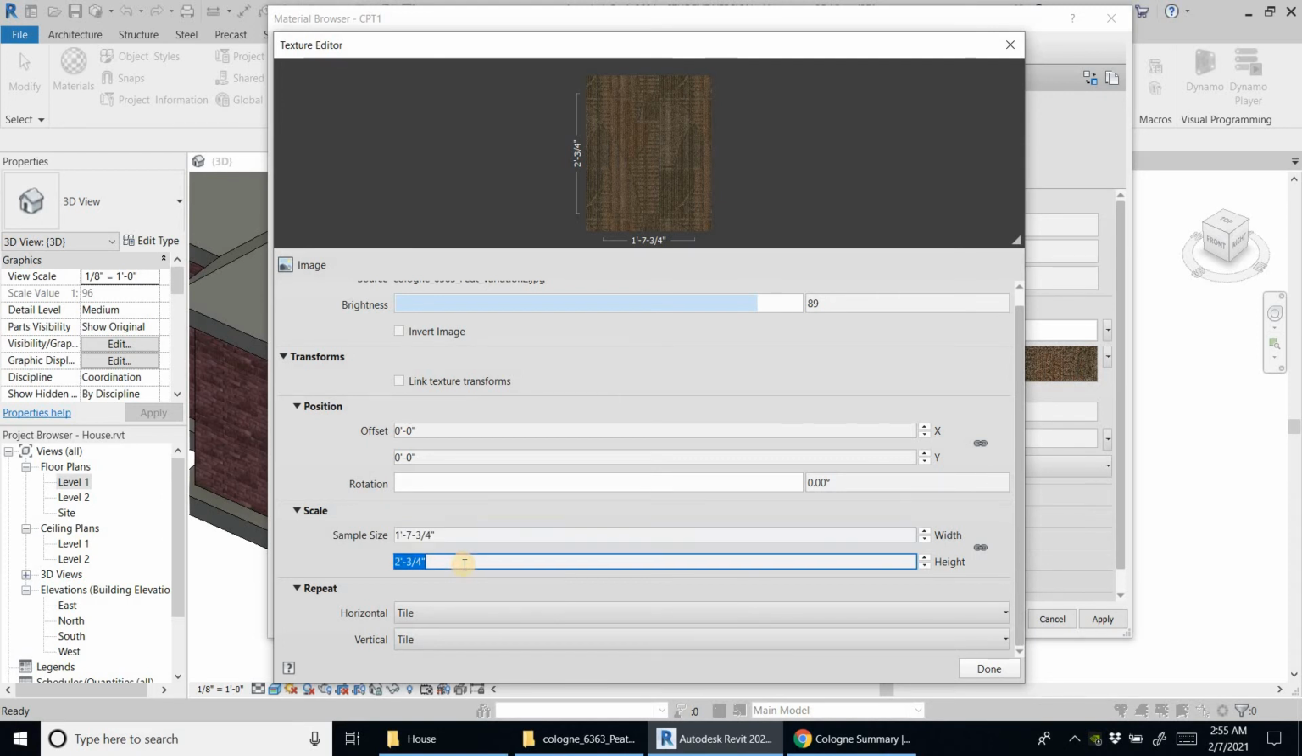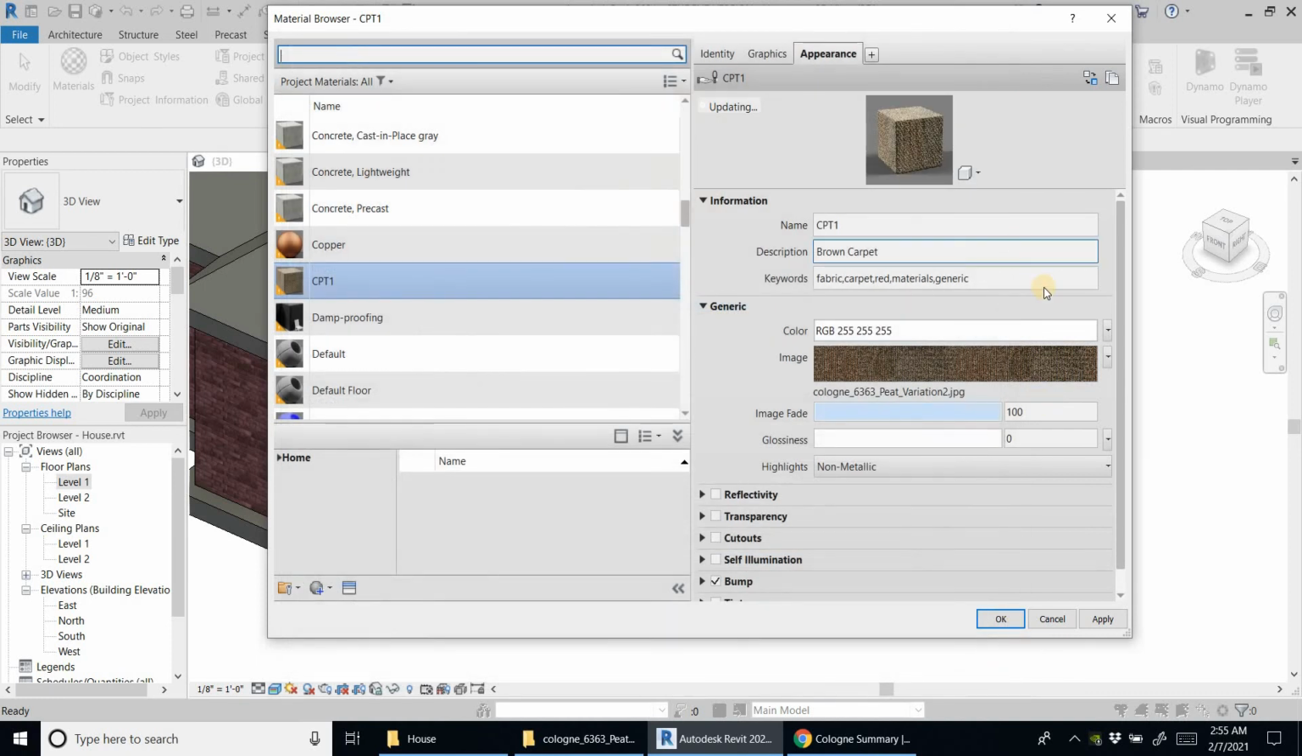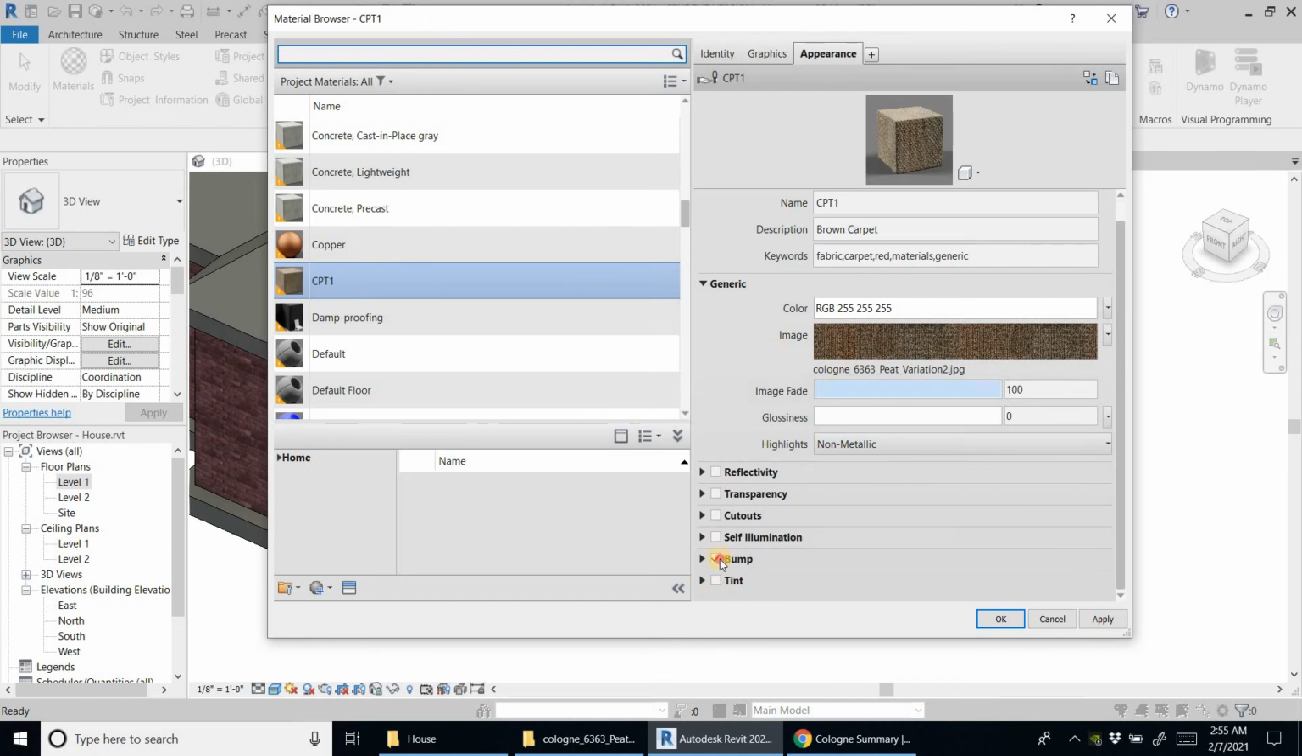Make the same change for the height. So let's do that, 50 cm. There we go. Perfect. Click done. Alright, click done. There we go. Uncheck bump on the appearance tab. Uncheck bump. Alright, there we go. Bump is the indentation that you see in the carpet, so we don't necessarily need that. Now this is all done.